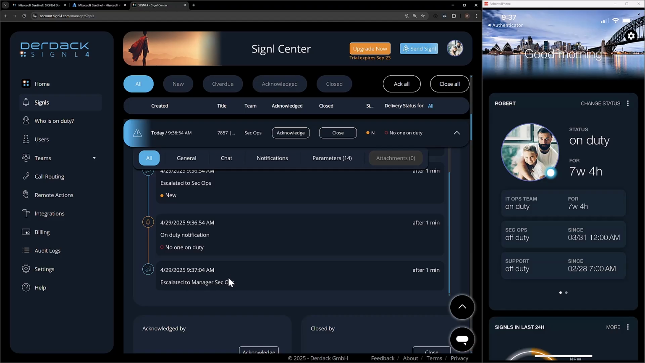And that's how SIGNL4 helps teams respond faster, collaborate in real time, and maintain full audit trails even remotely in the field. SIGNL4 helps eliminate missed alerts, reduces response times, prevents alert fatigue, and improves visibility and accountability, all while helping you support your SLA compliance and improve overall quality of life for your teams.